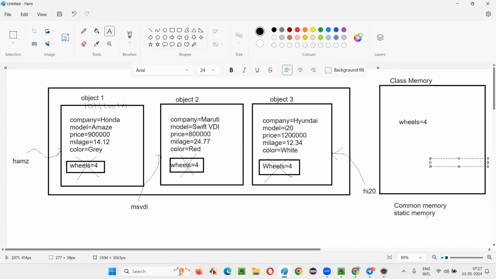Common memory, which is a static memory. Here in this case, it is the car class memory. In this example: class memory, common memory, static memory. You can call it anything, because it is common. If I create 100 objects tomorrow, in every object I cannot store this same wheels is equal to 4. I am wasting the memory.